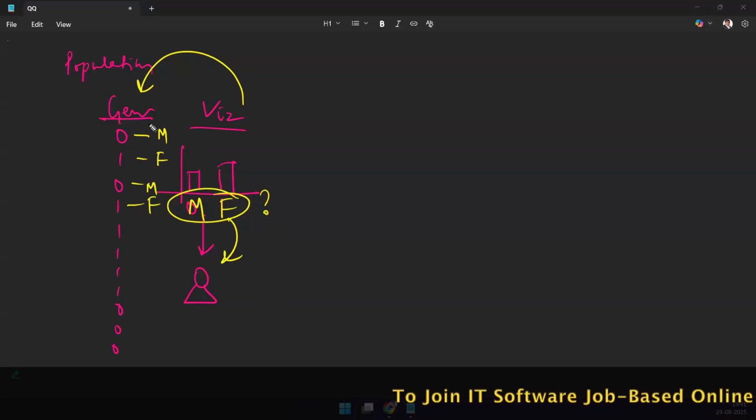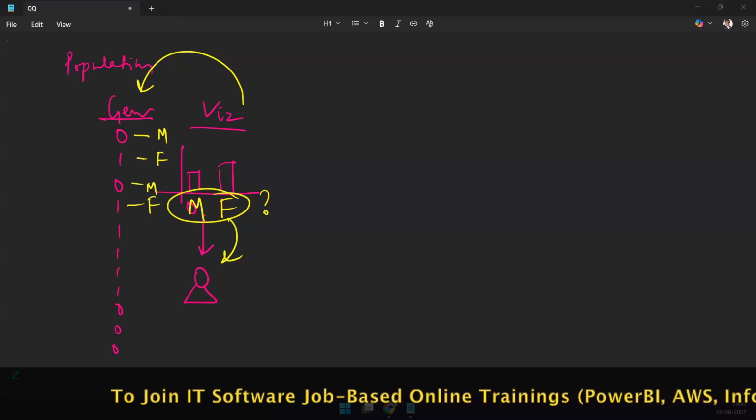So what we call this phase, I'm just going to use different colors here. Just give me 1 second.